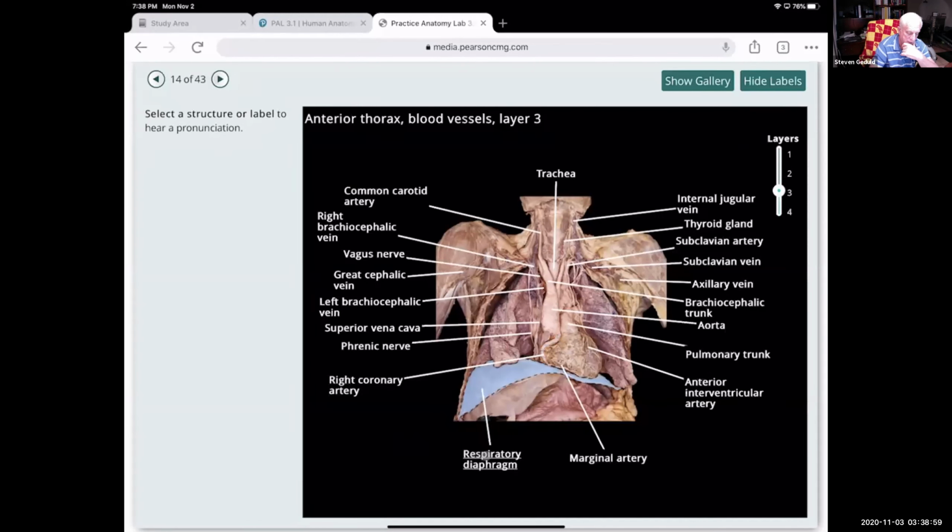Okay, you have your diaphragm. This is the marginal artery that runs along the apex of the heart. The anterior interventricular artery, where it runs between the right and left ventricles. The pulmonary trunk. Okay, pulmonary trunk branches to the lungs, the right and left pulmonary arteries. And like I said, there's only two vessels that leave the heart: the aorta and the pulmonary trunk.